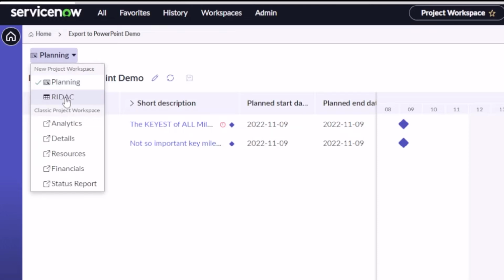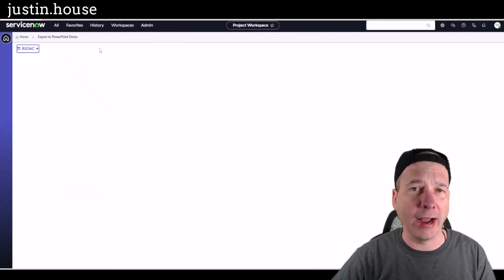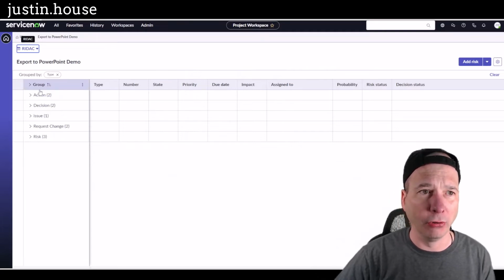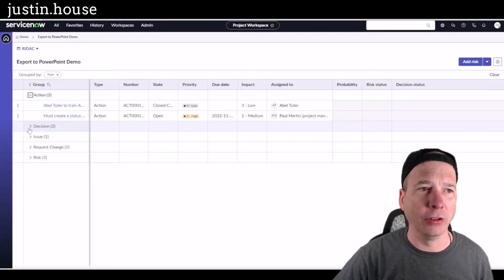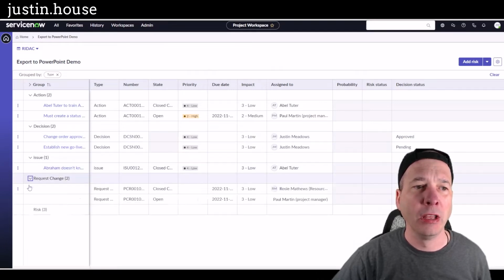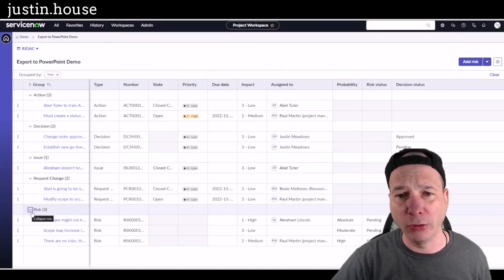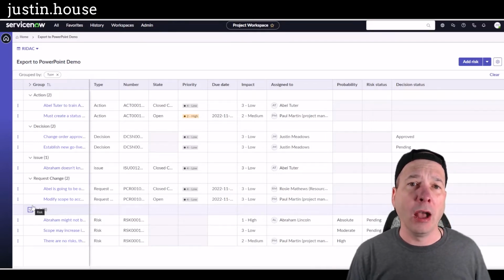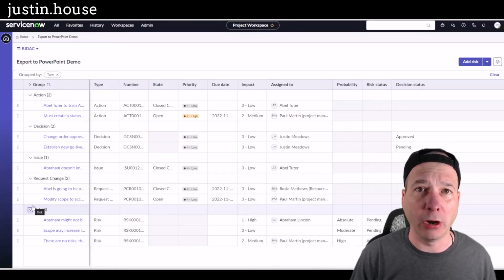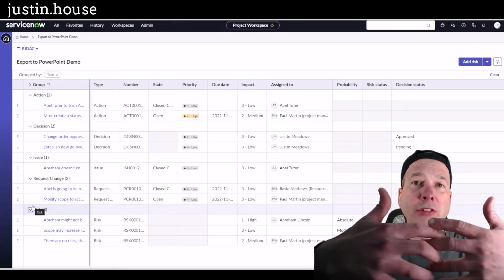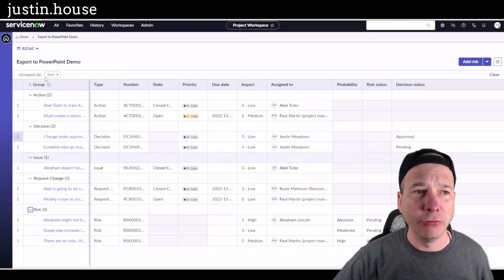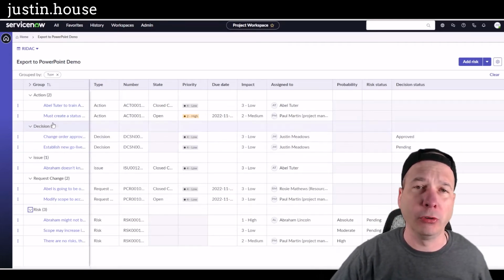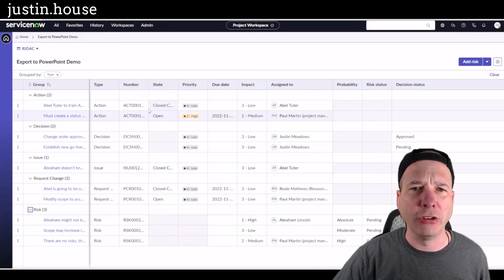So in the workspace, we can now navigate to our RIDAC components, and it's going to group them by the type of RIDAC. So we can see here I've got actions, I've got decisions, I've got issues, I've got requests for changes, and I've got risks. Now, if you're watching this and you're not familiar with how ServiceNow handles these particular artifacts of your project, they are interrelated. So you can convert an issue into a decision, and then a decision can result in an action, right? So there's a relationship between all these.